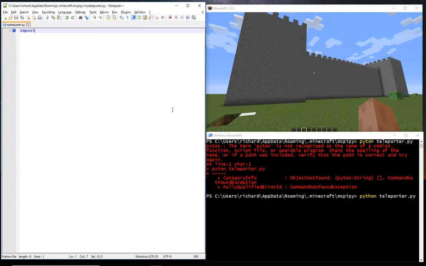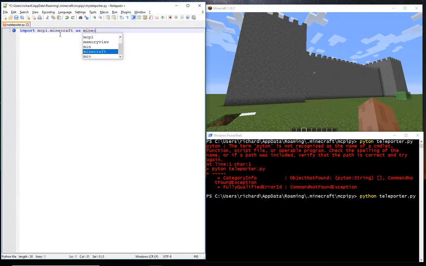The first thing we're going to do is make sure that everything connects up. And we've connected the Python program, which we're going to create here. And when we run it here in the black screen, then it will actually work in there. So what we'll do here is we'll import mcpy.minecraft as minecraft.